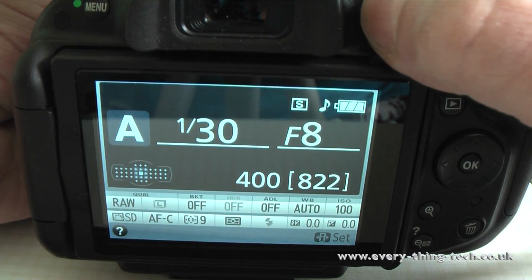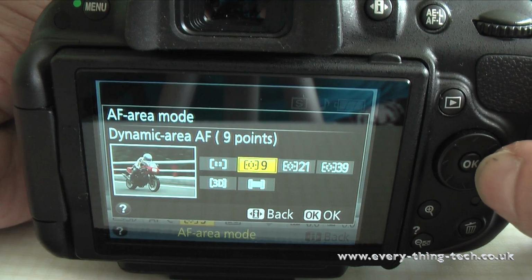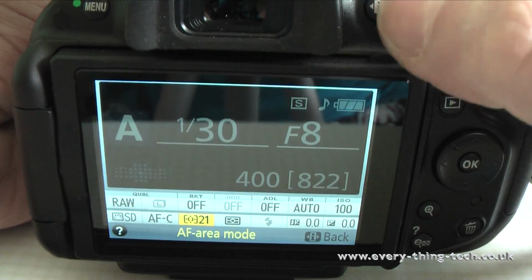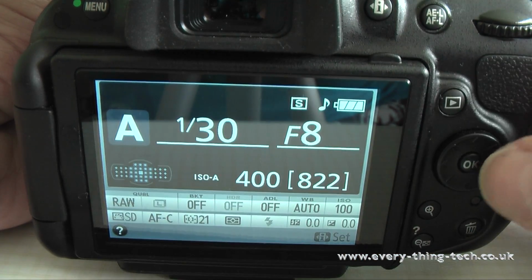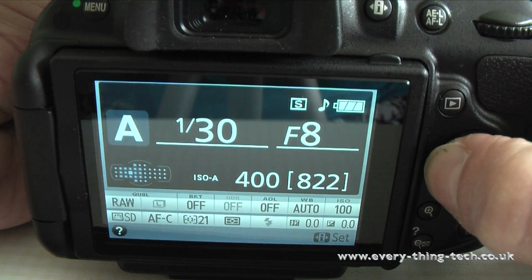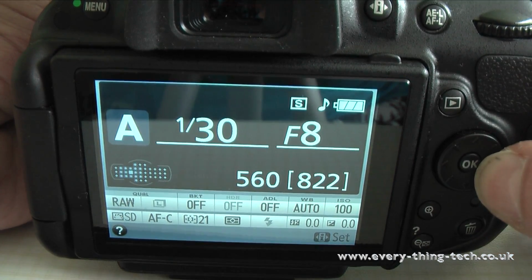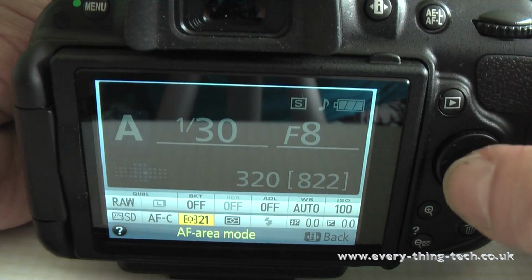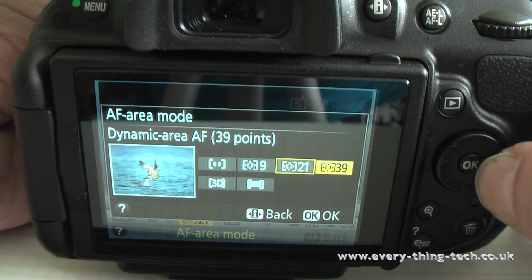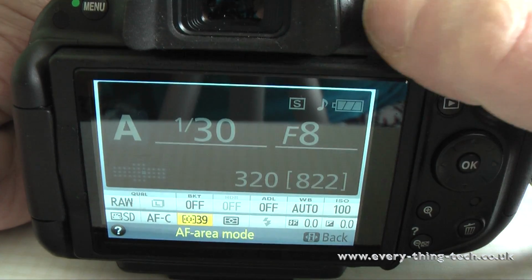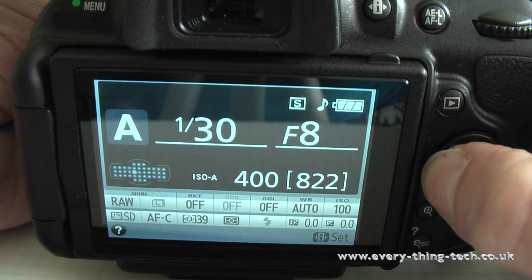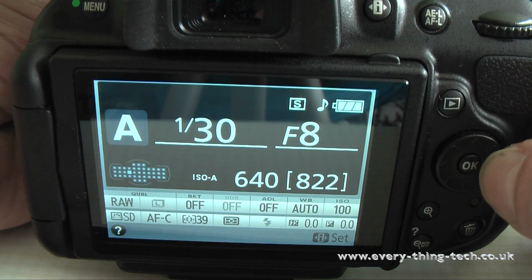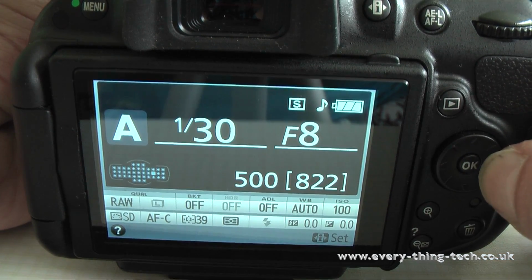The same thing will happen if we move over to the 21, only this time, you guessed it, 21 points are highlighted. So if you move, 21 points are always moving. And then finally we have the 39 points where every point is highlighted and you can still move your single focus point to where your subject is.